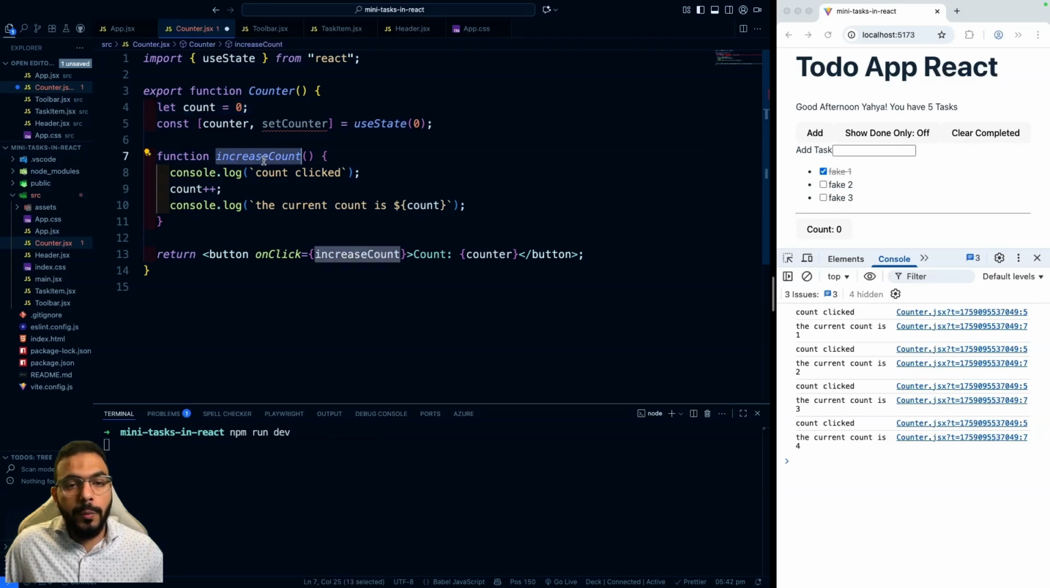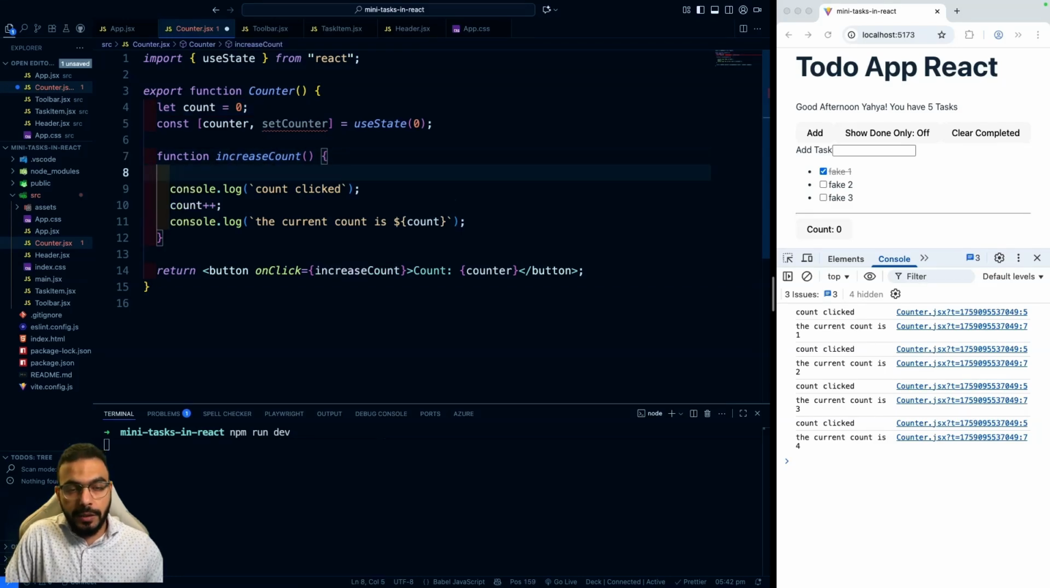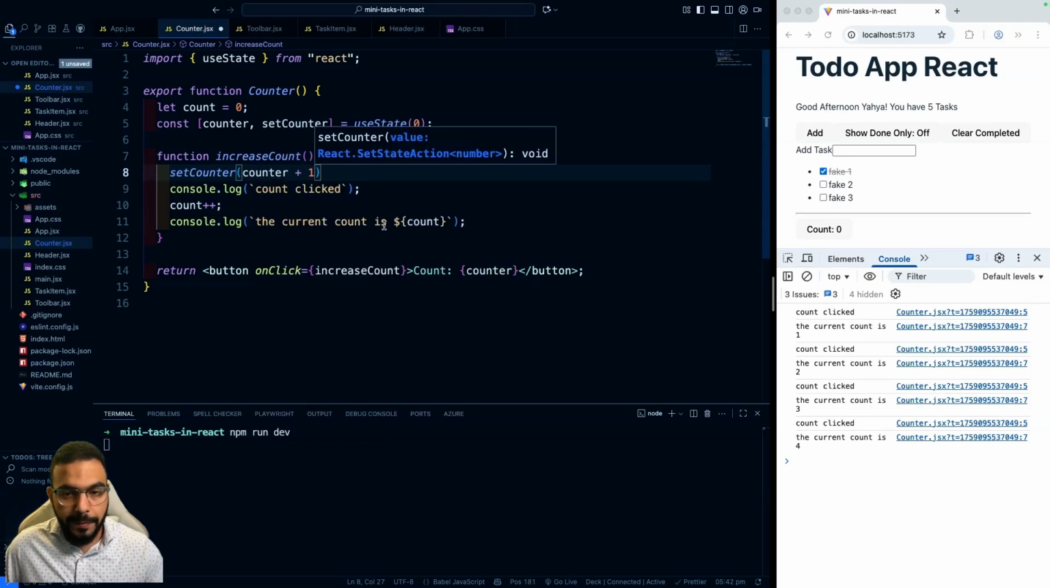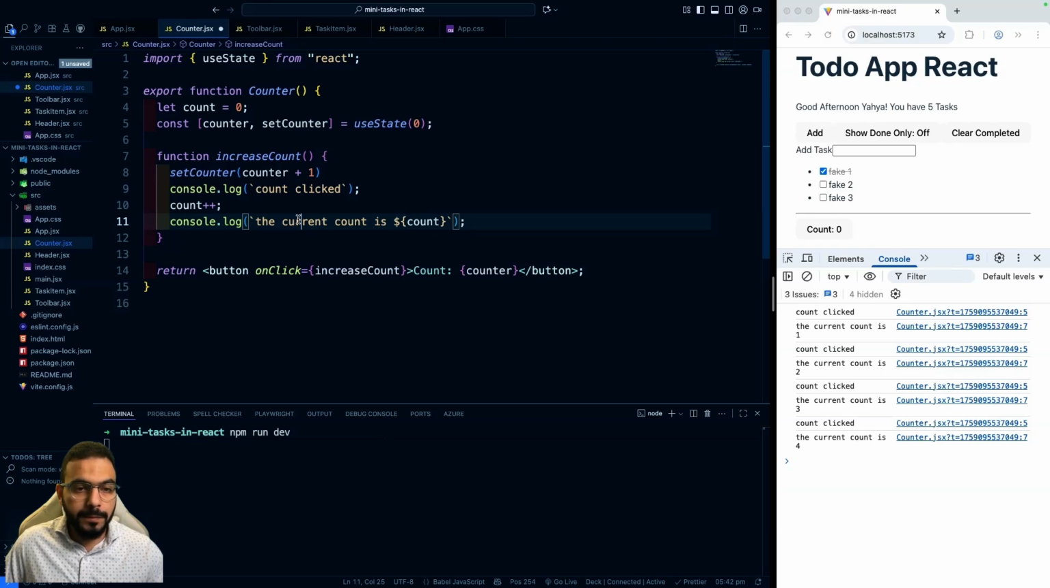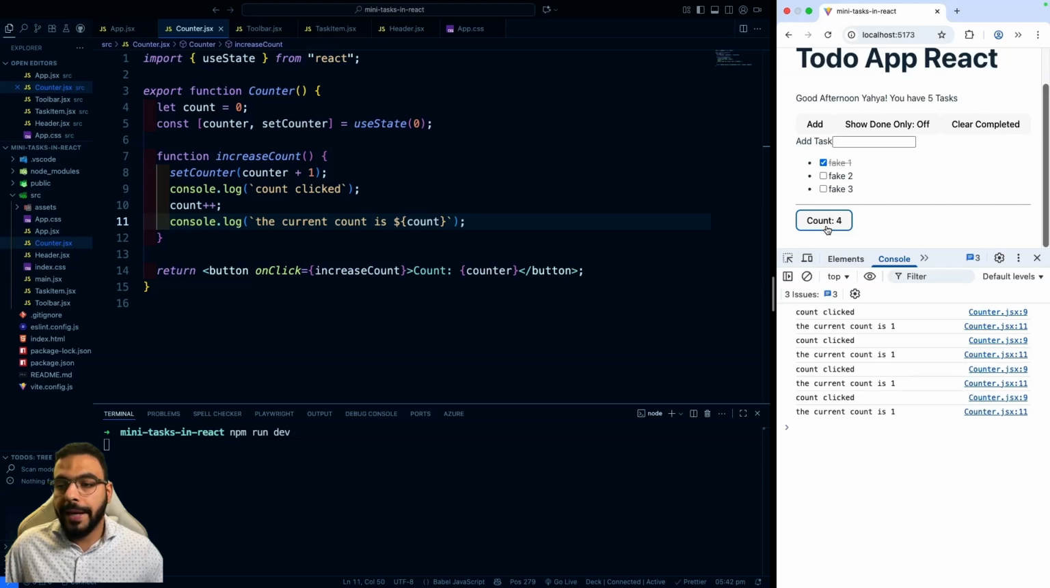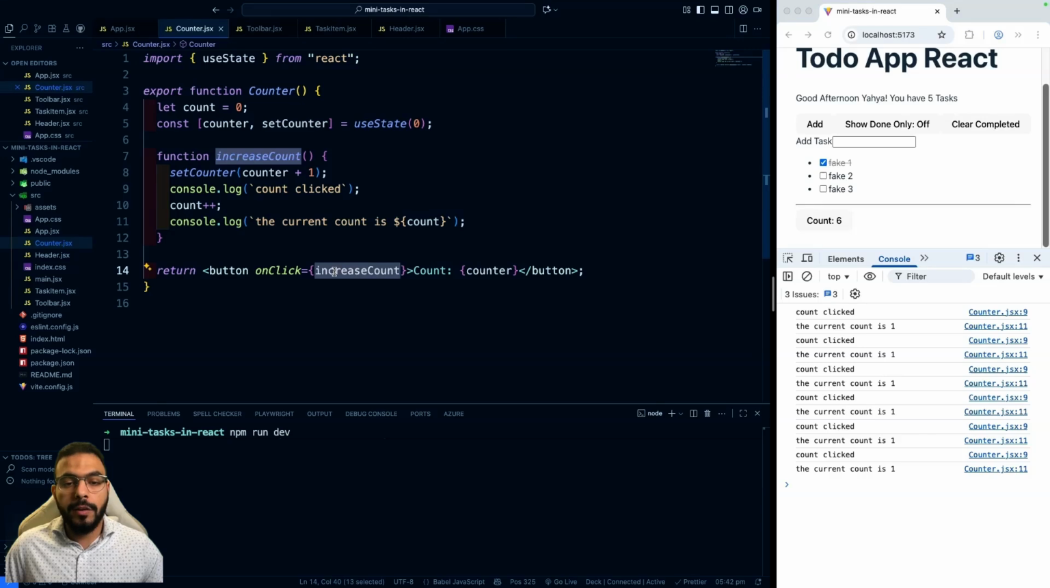And down here, when we call the increase count, we're actually going to call setCounter and give it the new value of what it needs to be. So counter plus 1. Now let's see what happens. If I come back to my application, let's clear the console. As I'm clicking over, my counter is being updated. Why? Because now every time we are clicking on this button, we're calling this function, which updates the state. And every time the state is updated, we cause a re-render of our component altogether.